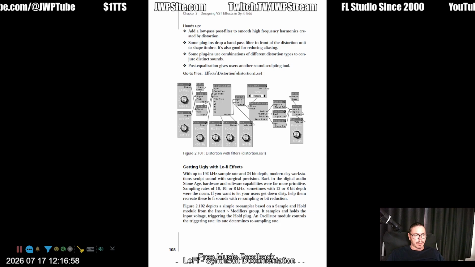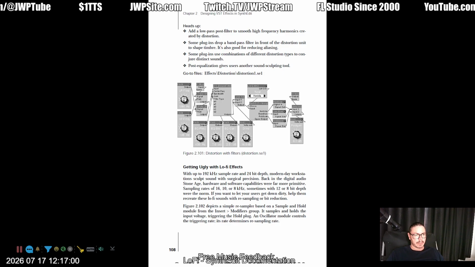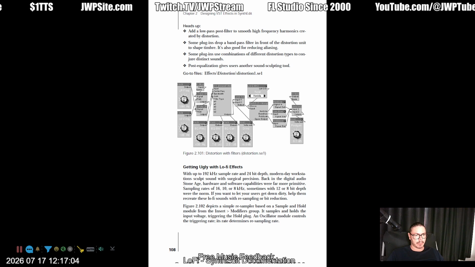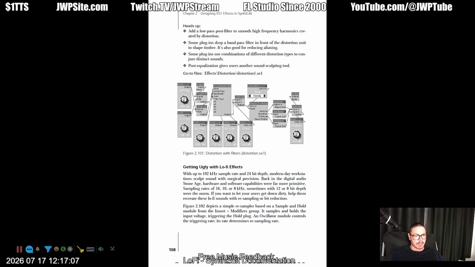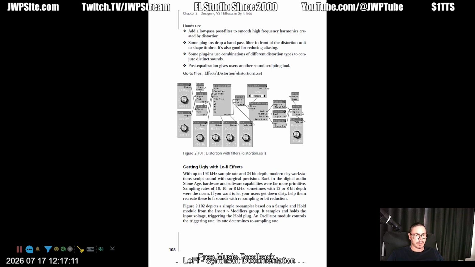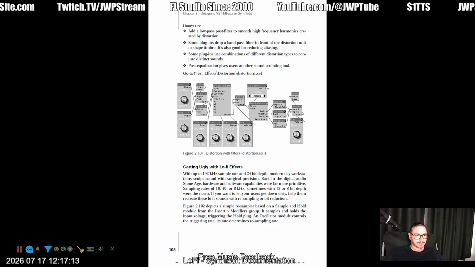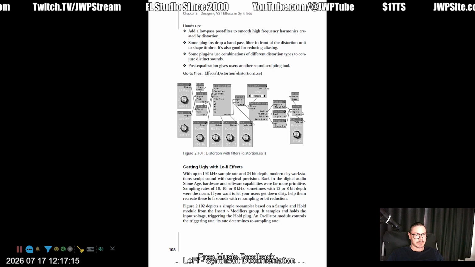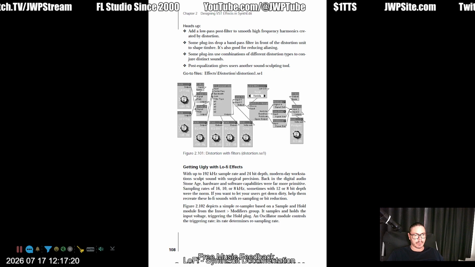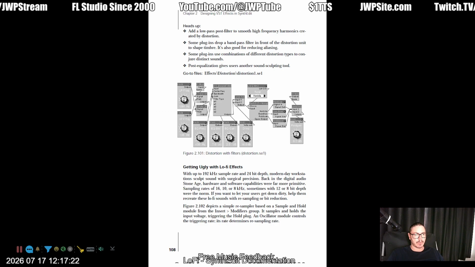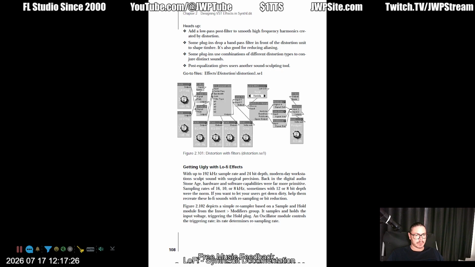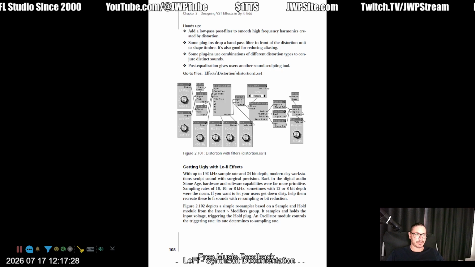Getting ugly with lo-fi effects. With up to 192 sample rate and a 24-bit depth, modern-day workstations sculpt sound with surgical precision. Back in the digital audio stone age, hardware and software capabilities were far more primitive. Sampling rates of 16, 10, or 8 kilohertz, sometimes with a 12 or 8-bit depth, were the norm. If you want to let users get down and dirty, help them recreate these lo-fi sounds with resampling or bit reduction.